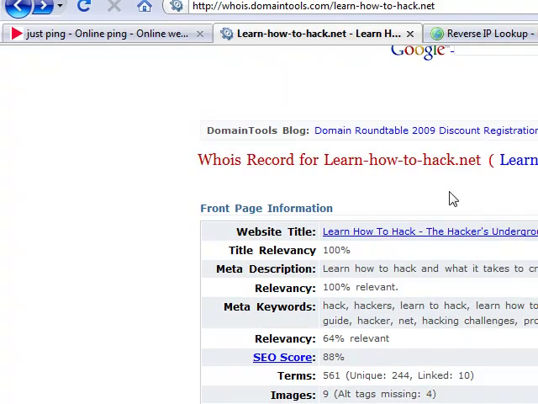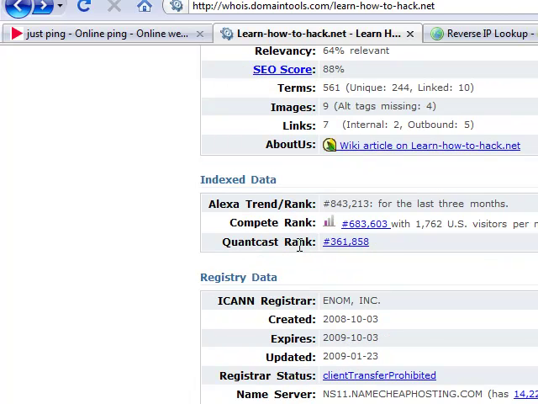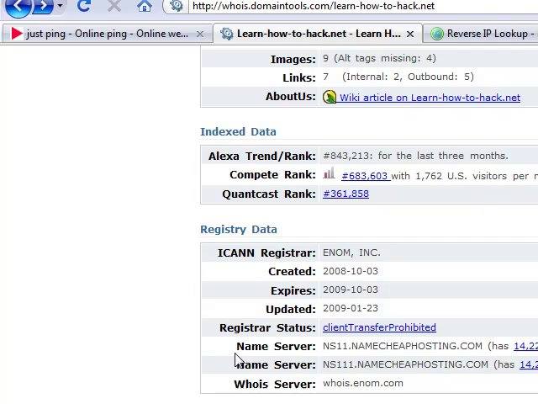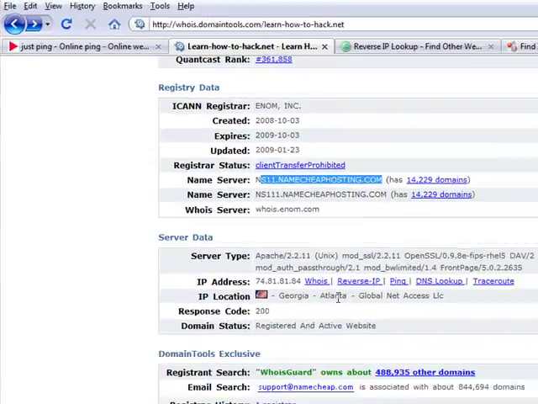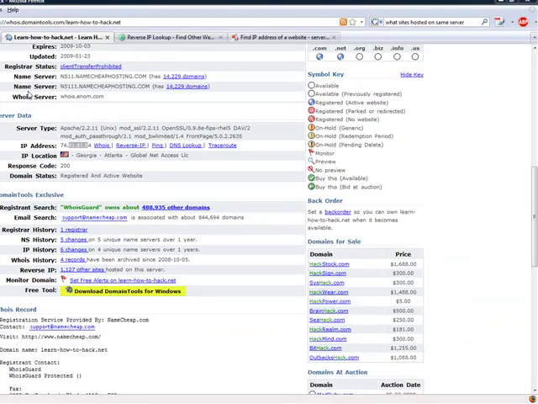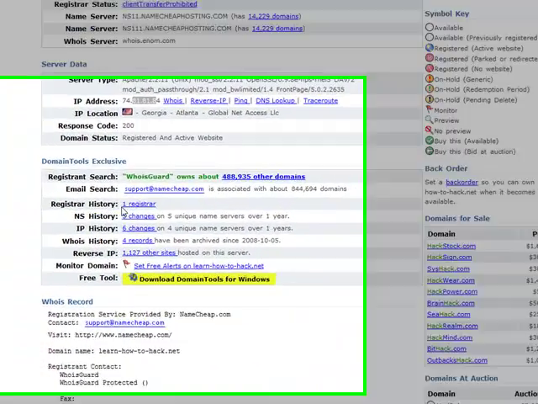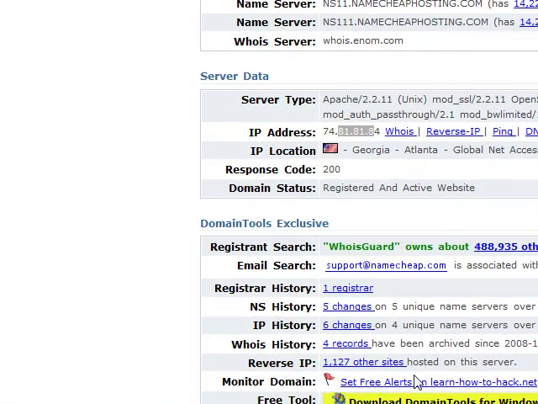So now if you go down, it tells you the meta description, keywords, just basic information about it, and then it gets into the other things like the name server, which is namecheap.com, its IP address, the IP location, the NS history, and the IP and registrar history. Basically it's at one registrar. NS history, 5 changes on 5 unique servers. IP history, 6 changes on 4 unique servers. And reverse IP, which is basically how many other websites are hosted on the server.